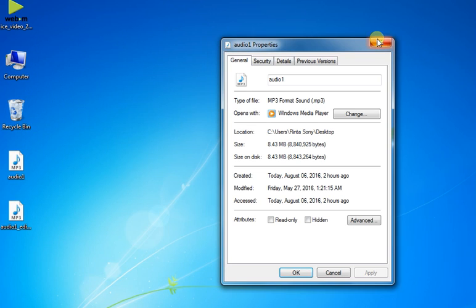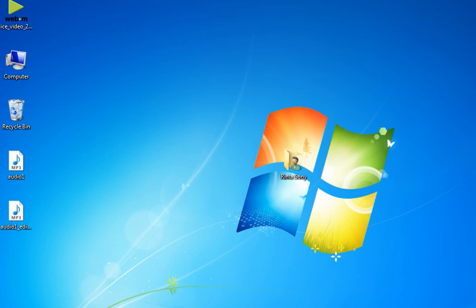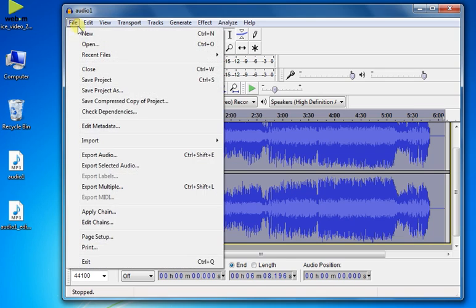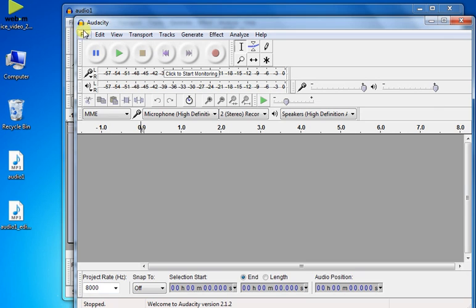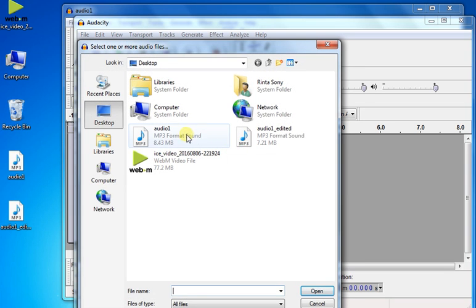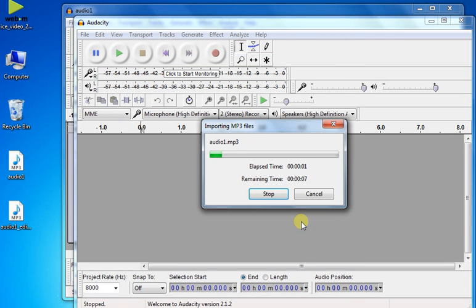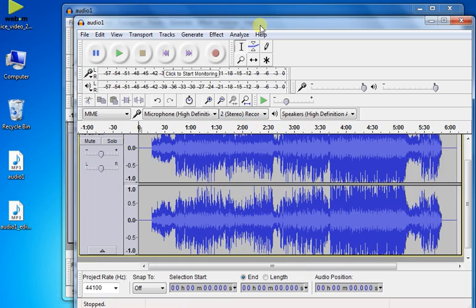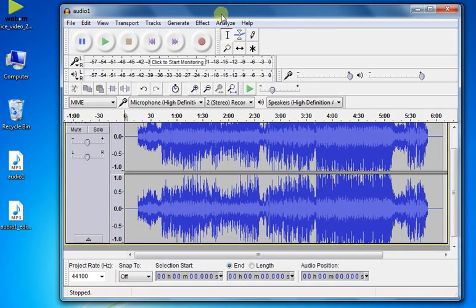Okay, now the second method that I'm showing is, again you can open the Audacity software, click on file, new. Again you can click on file, you can give import, and you can import the particular audio that you want to compress. That is my initial audio, that is audio 1. I click on open. It takes a few seconds to load. So once this is done, you can see that the audio is loaded over here.